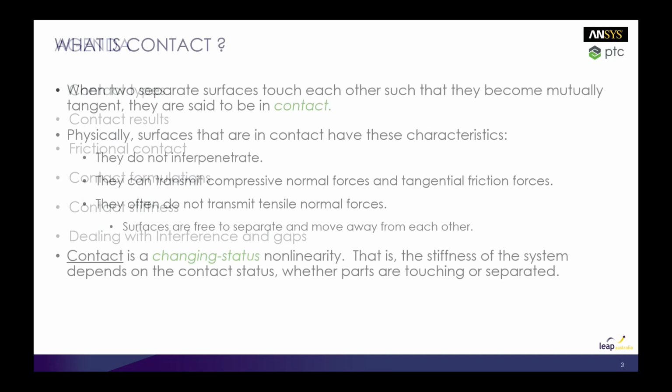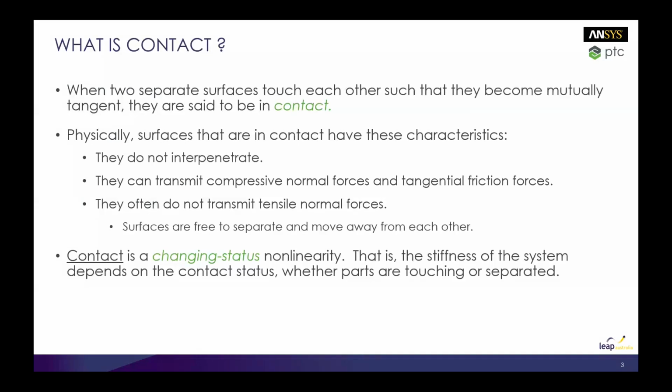Okay, so what is contact? In practice, you'll more often than not have multiple parts in an assembly that you're analysing. Those parts will have certain mating relationships that you may have created in CAD. They're not taken into account in the simulation, so we have to introduce contact to be able to deal with those interactions.